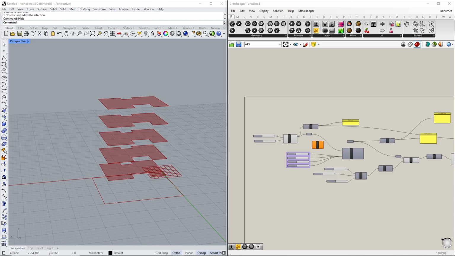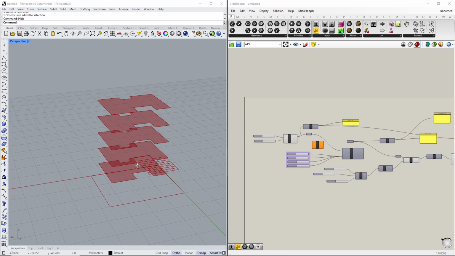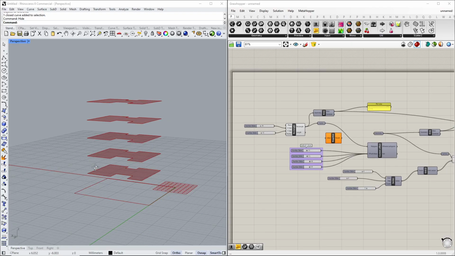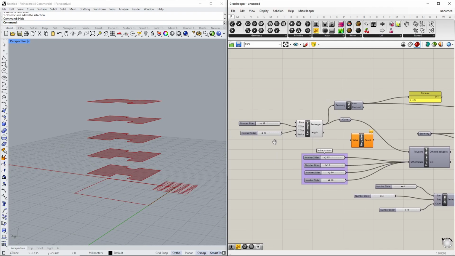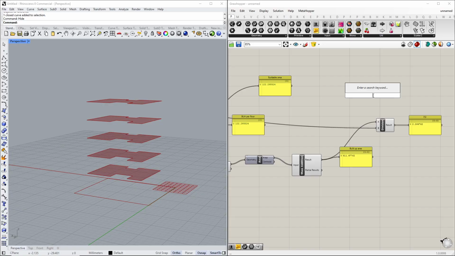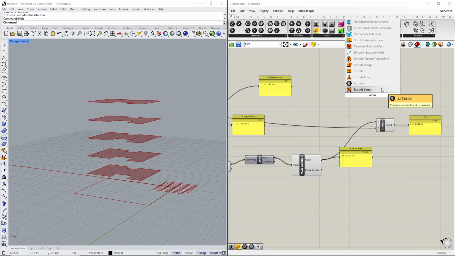Welcome back. In this one, we are going to create some 3D aspects so that the building looks more realistic and not just conceptual. Firstly, let us give it some mass. So I'm going to do that by extruding these surfaces.